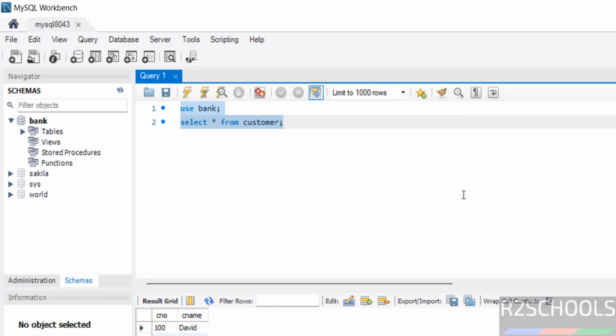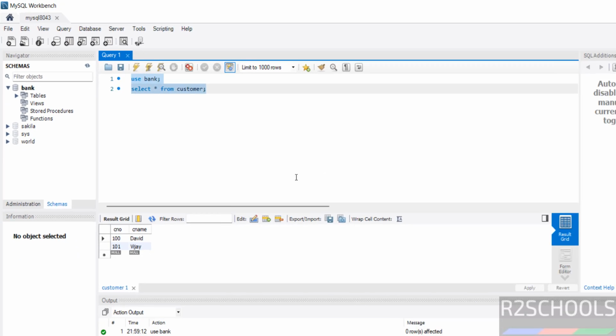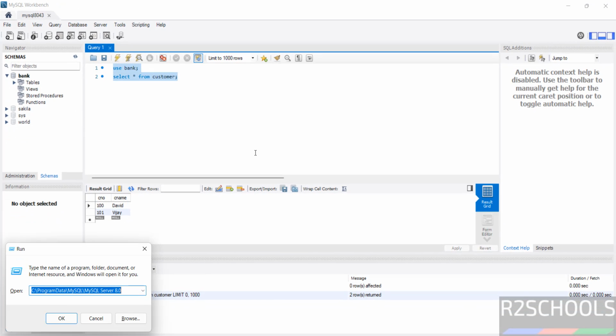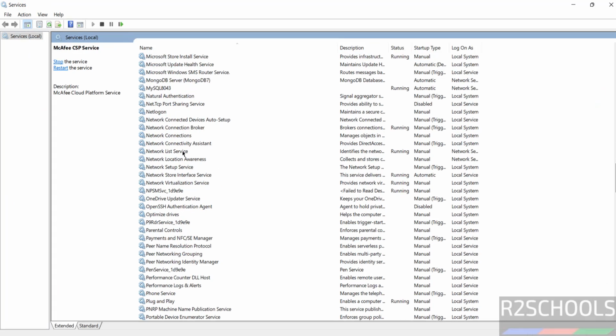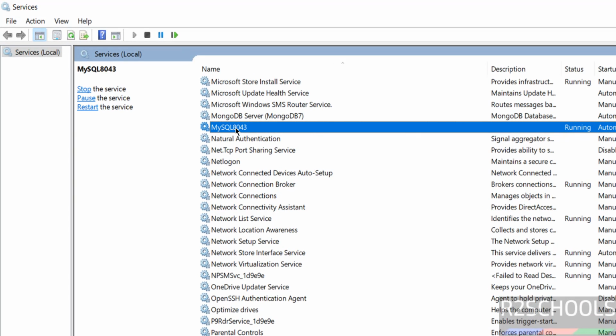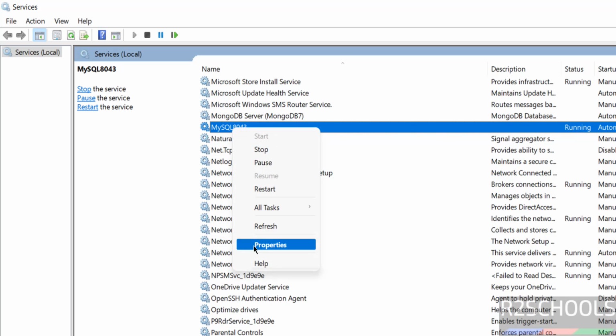Okay, the last option that I want to show you: go to Windows Run, type services.msc, then press enter. See, here we have the service. I have given the service name as MySQL 8043, and here status is running. If you want to stop, right click, then stop, and if you want to restart, click on restart. Or here we have the buttons like stop and restart.